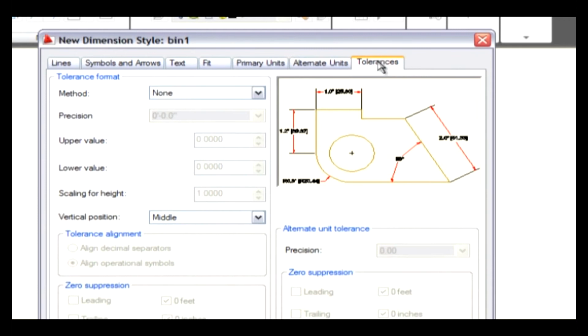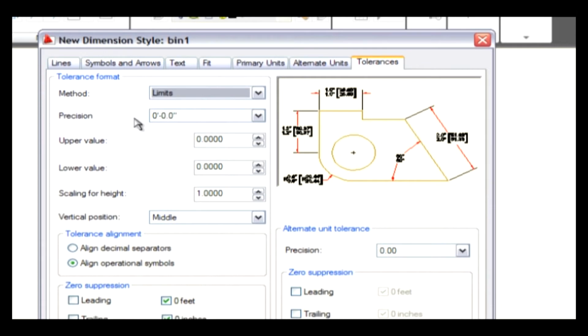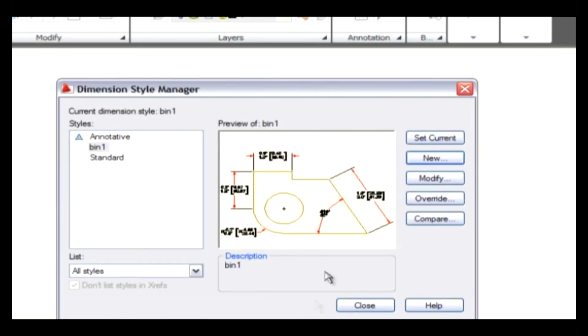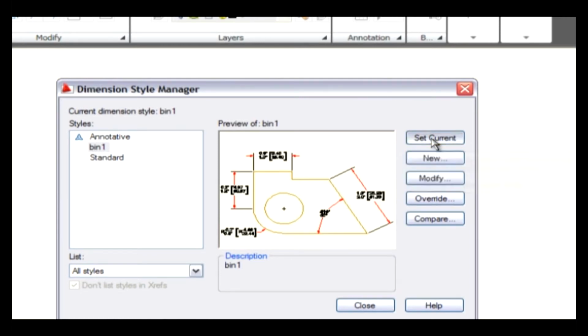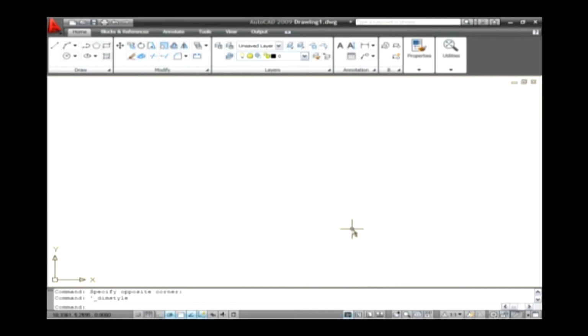The next one is Tolerance. Select a tolerance method and precision. Select the tolerance format. Under the Method option, select the Limits option by clicking the arrow key. Now, enter the tolerance value in upper value. And finally, click on OK. Now, click on the Set Current button to make the style the current style, and click on the Close button. Thus we create a dimension style with the required options.